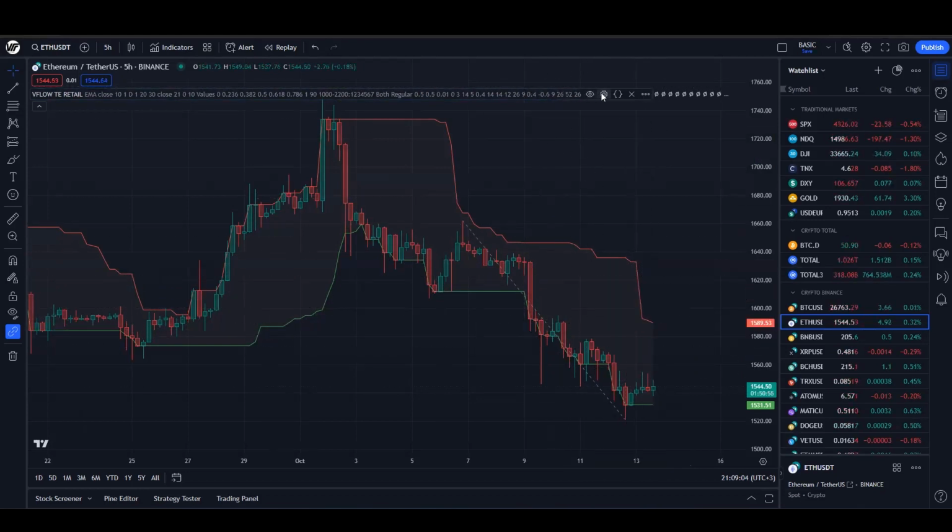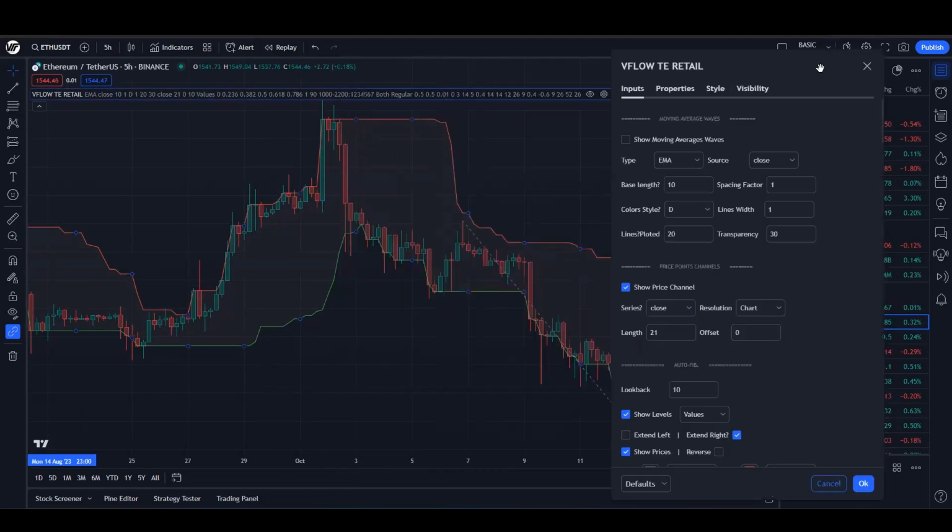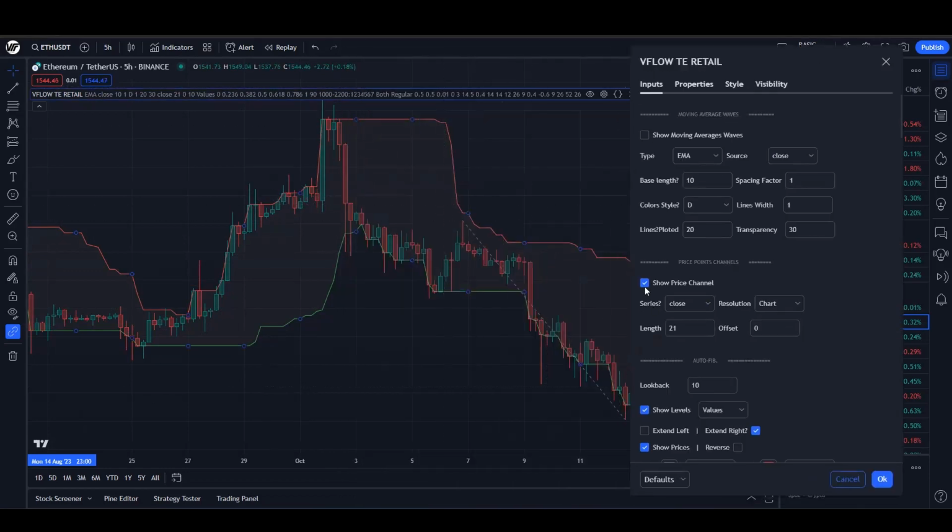But this is a very simple trading strategy. This is not a trading strategy. This is just visual for you. I will not be using the price channel right now.